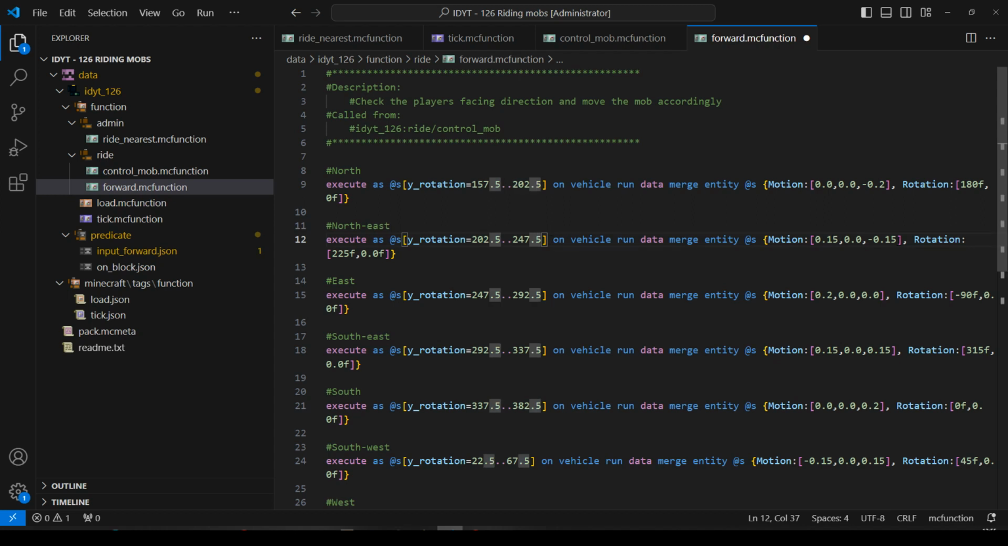And we've got the motion a bit different. Because if he's going northeast, he's going to be travelling in the positive X and the negative Z. Now, the reason why these numbers are a bit lower is to account for the fact that if you're going in two directions, and we used the 0.2, we'd be speeding up. We don't want that. So they're a little bit lower.